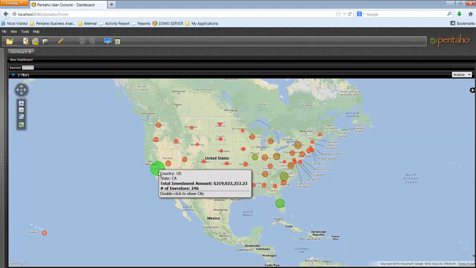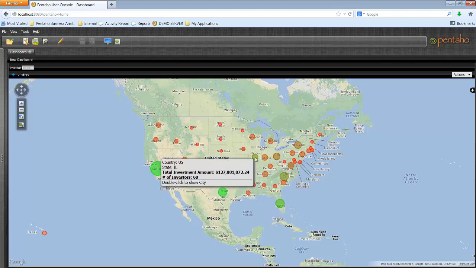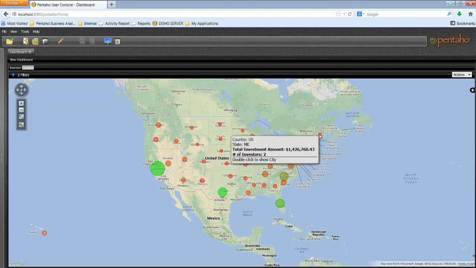Here we have 219 million in California. Texas has 224 million. So let's look at something that's a little less green, like Illinois. That's 127 million. So if we go to a red one, like for example, Maine only has 1.4 million between two investors. So likewise, we can also drill down into this geographical location.